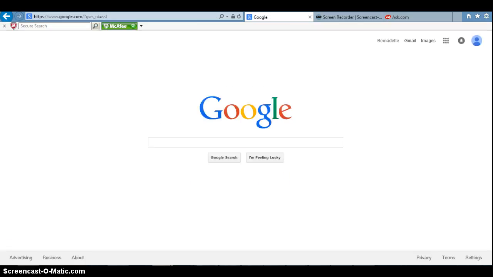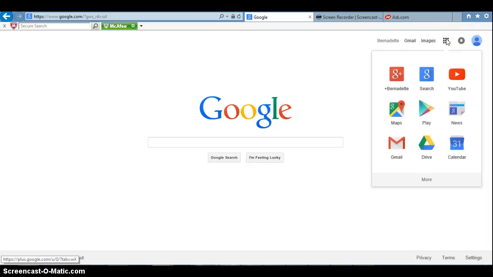Now that you have a Google account, you can access Google Forms. You can do this from the welcome screen that you were just on, or you can navigate back to the Google homepage like I have. To access Google Forms, you want to click on the icon that looks like a group of squares in the right-hand corner of the page. Once you've clicked that, several icons will pop up. Click on the Drive icon.